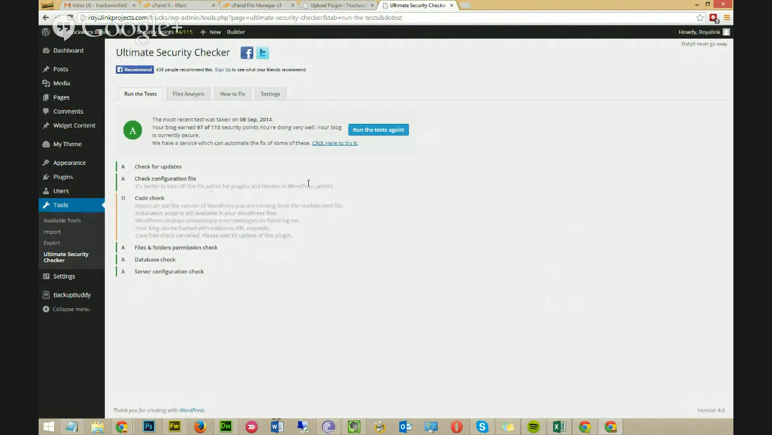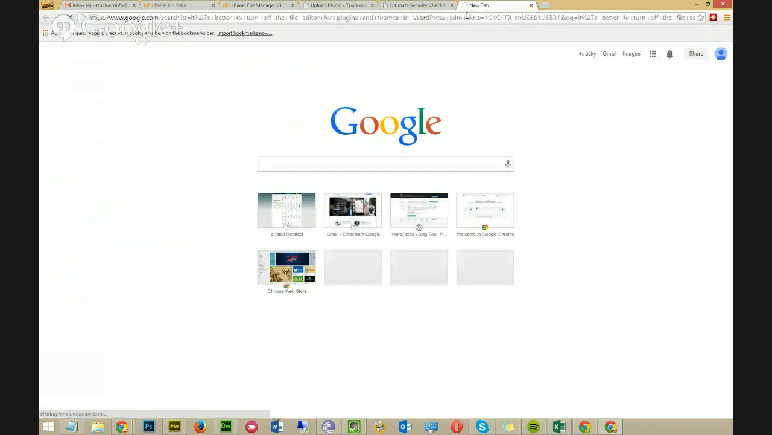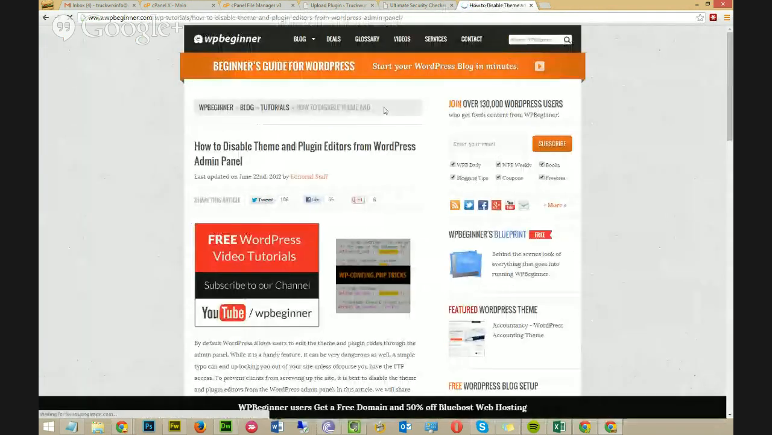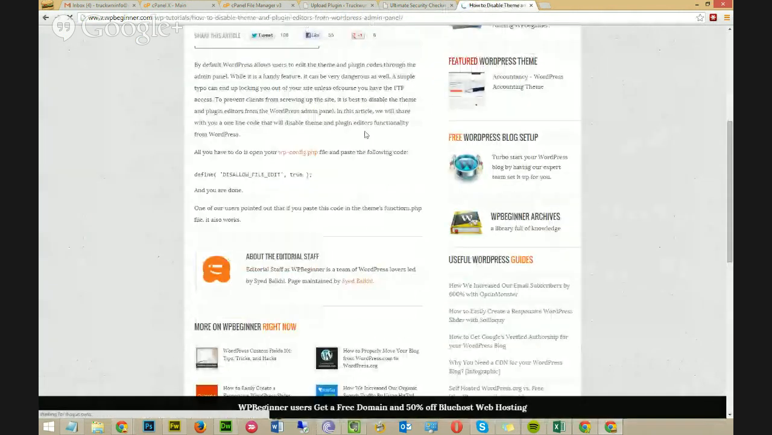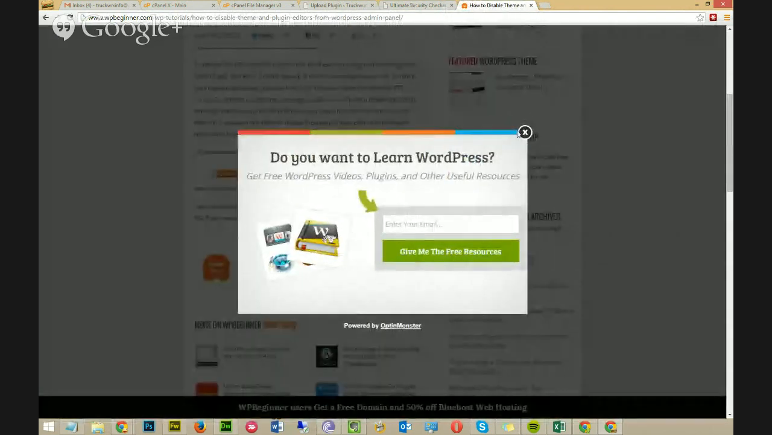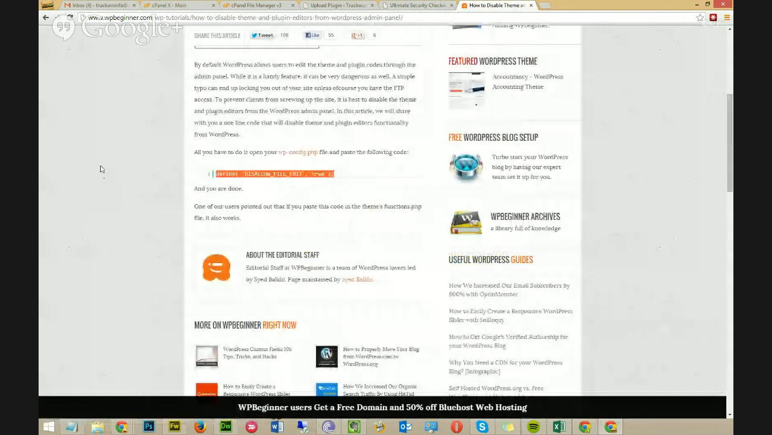Okay, so it's better to turn off the file editor. This you can usually Google, right? So you're going to find an answer within the first 10 pages. That is what I do because sometimes you don't remember these code snippets. So then it's right there. Boom. Just take it from there. And then it says put it in your config file. So let's go do that.